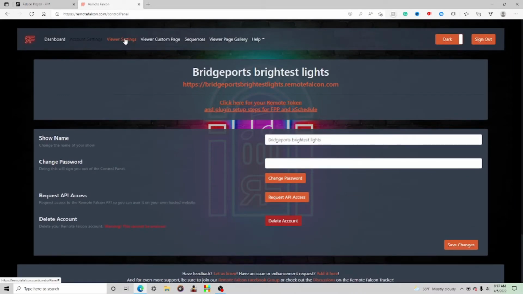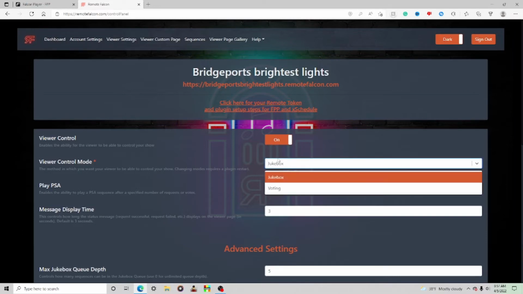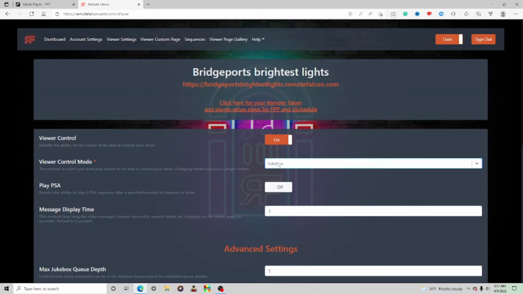The viewer settings page is where you mainly select if you want to use voting or a jukebox. So first you want to set this to on if you want everyone to be able to control your show. But let's say one night you don't. You could just come here, flip it off, then hit save. Viewer control mode, voting, or jukebox, whichever one you want. If I was to use this, I'd use jukebox because I don't think voting is really fair to some people if they want a song playing and not many people like it. So that's why I select jukebox.